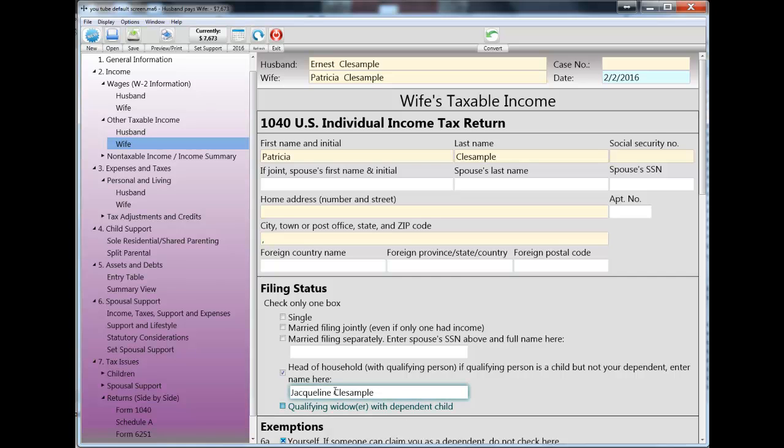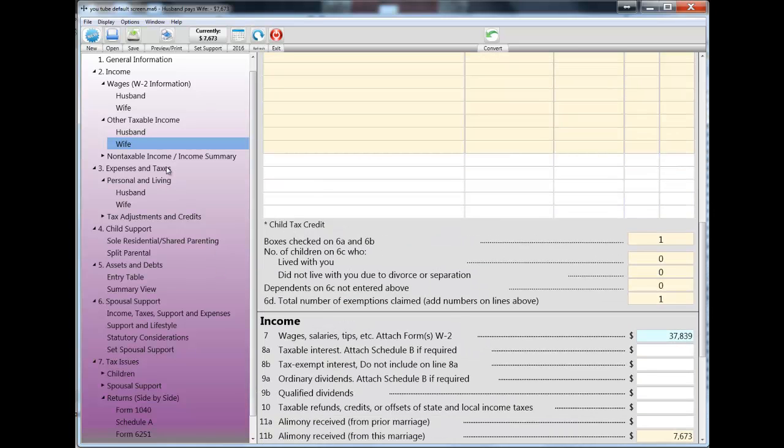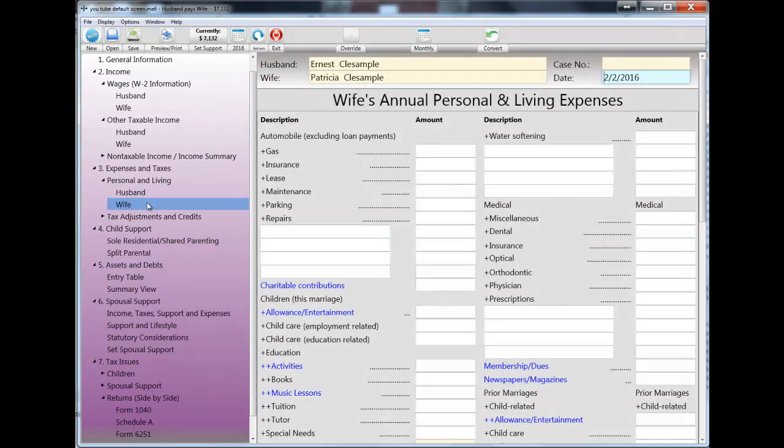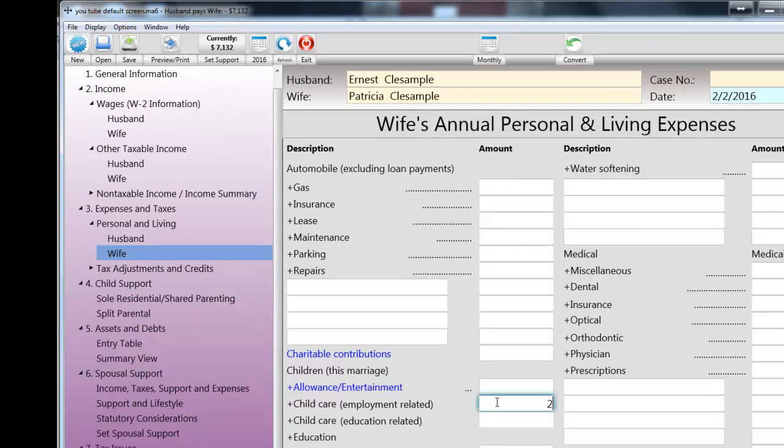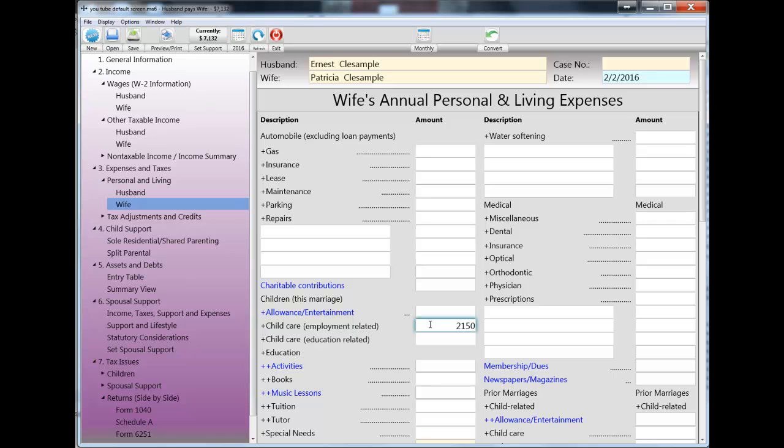Actually, neither party has any other income, so I'm going to move along to step 3, which is personal living expenses and taxes. And again, when the expense screen appears, you may notice that the support differential updated itself. Again, it went from $22,000 down to $7,000 or something, and now I think it's dad paying mom rather than mom paying dad, because he's got the higher income. Skipping everything that's not relevant to taxes, I'm only going to enter one thing on Mom's personal worksheet, and that's the child care expense of $2,150.